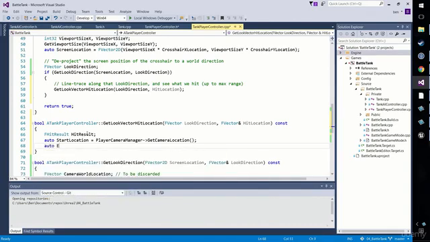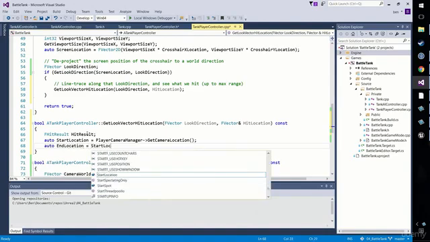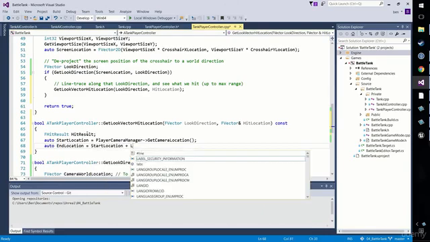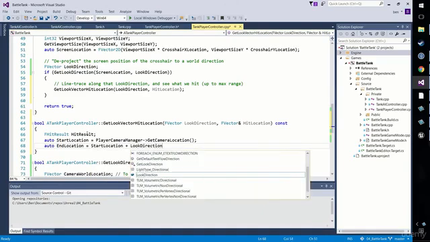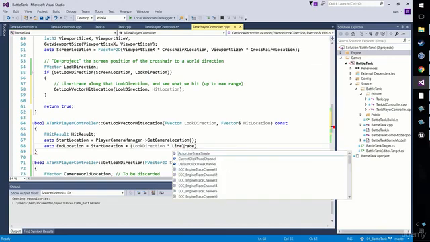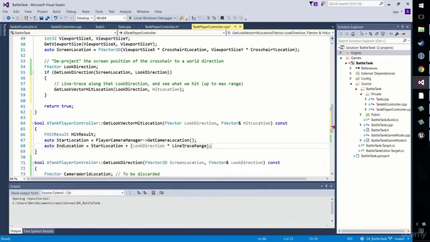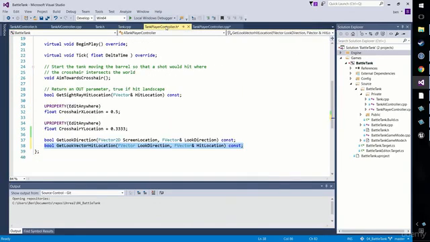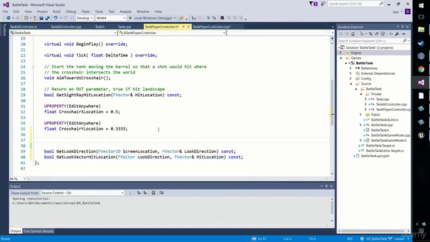Otherwise, let's keep going. We need an end location, so let's call it EndLocation. Now, what is the end location? Well, it's the start location plus the look direction times this range that I was talking about. Let me put some brackets in here so that you're very clear on what bonds with what. We're saying start at the start and then go out in the look direction to the range, and we're going to call it LineTraceRange. Okay, so we don't have LineTraceRange. We haven't declared that yet. Let's go ahead and declare it. It's going to be an EditAnywhere float UPROPERTY, I believe. So yeah, UPROPERTY.